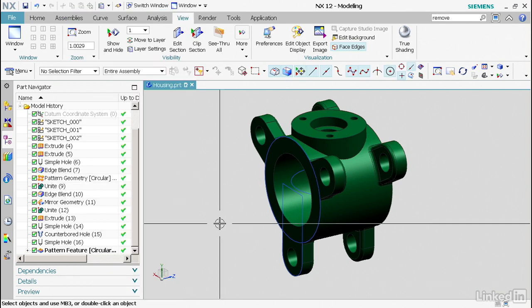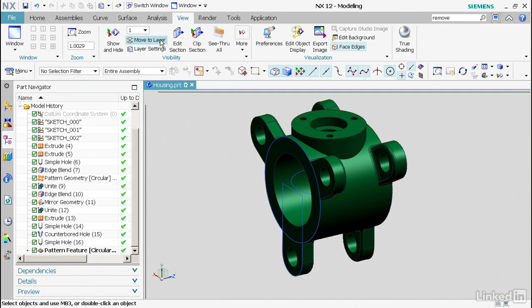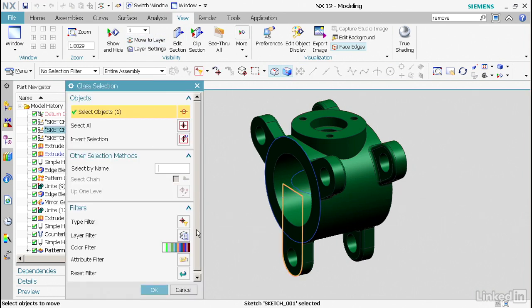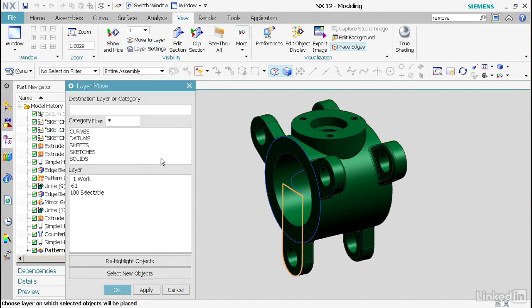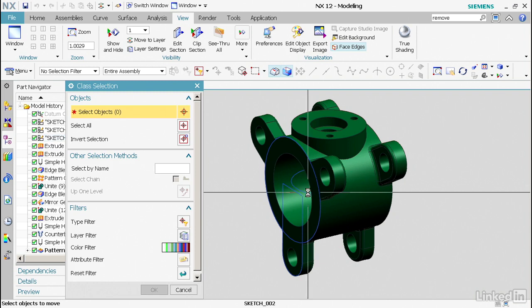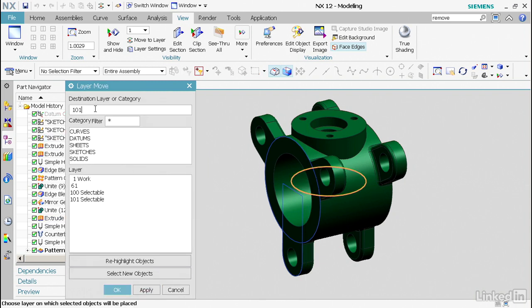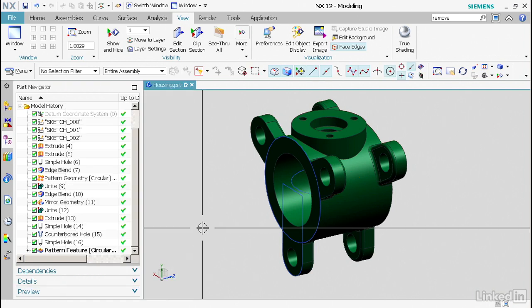At this point, if I decide maybe I wanted to split the sketches out, put those on different layers, again, I can go move to layer, pick my sketch, select OK. Maybe I want this on layer 101, hit apply. I want to select new objects, pick this sketch, hit OK. What layer do I want that on? Maybe I want that on layer 102. And this time I'll hit OK, it applies it, and then it puts it on that layer.